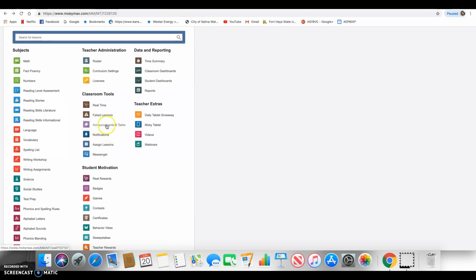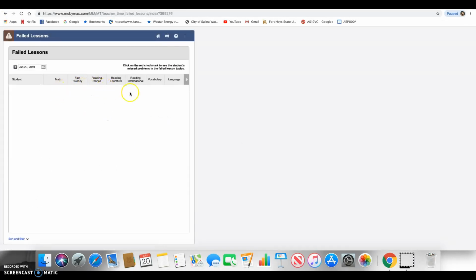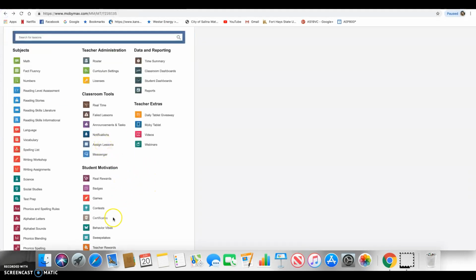Another thing that's nice about this is that you can also see the lessons that they failed and how they did on it. You can also print certificates. If you come down here, if they pass a lesson, they get to create a certificate that they designed themselves, so it gets them to use that creativity a little bit. And so then you can print it for motivation, and they also have different ways that you can motivate them with real rewards or badges or games.